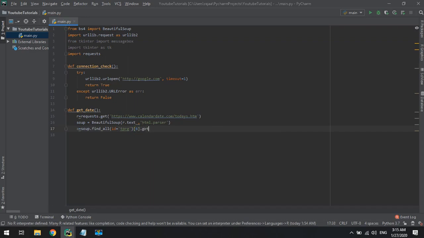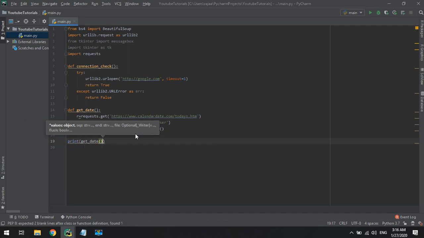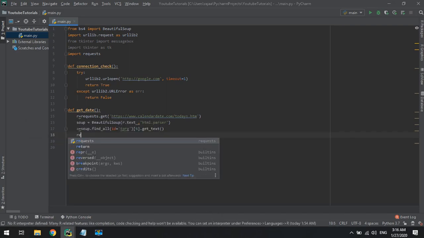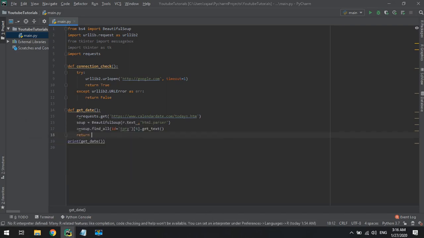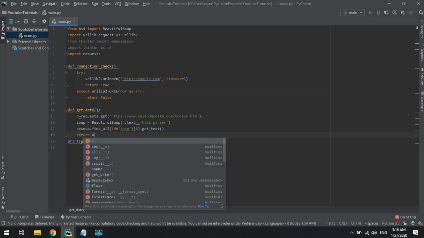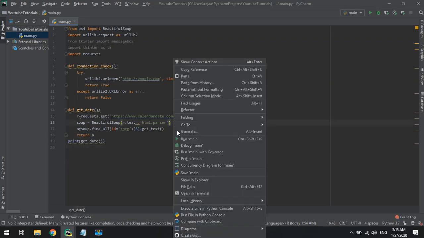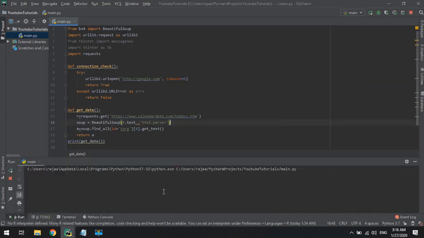So just type 6 in square brackets. After that type .get_text. What it will do is get the text from ID number 6. If I check this function, I just print the function name below the function and it will return a. I forgot to type return a. So if I run this function, it will return the date or text from the website.